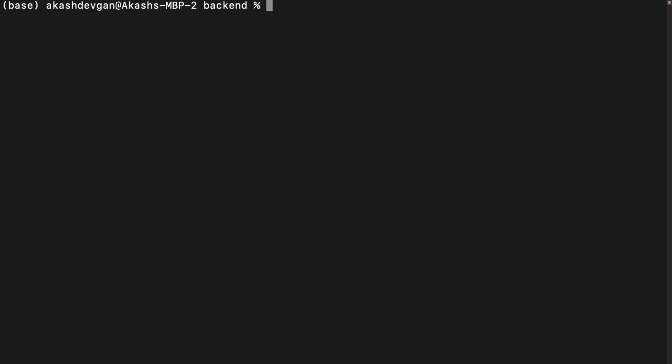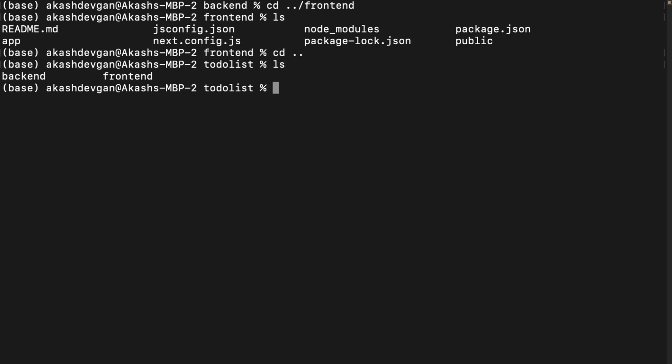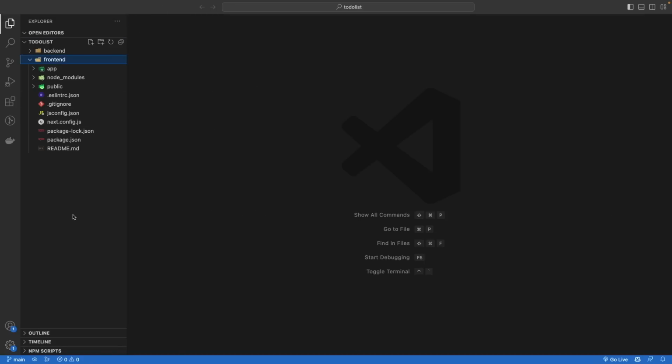Now the next thing that we want to do is we will cd into frontend and we want to start setting up our Tailwind CSS. So first thing I'll do is I'll open this whole to-do list folder in our code base. So I use Visual Studio Code, but you can use whichever code editor that you like. So I have opened to-do list in my code editor, VS Code. Let's see our frontend app.